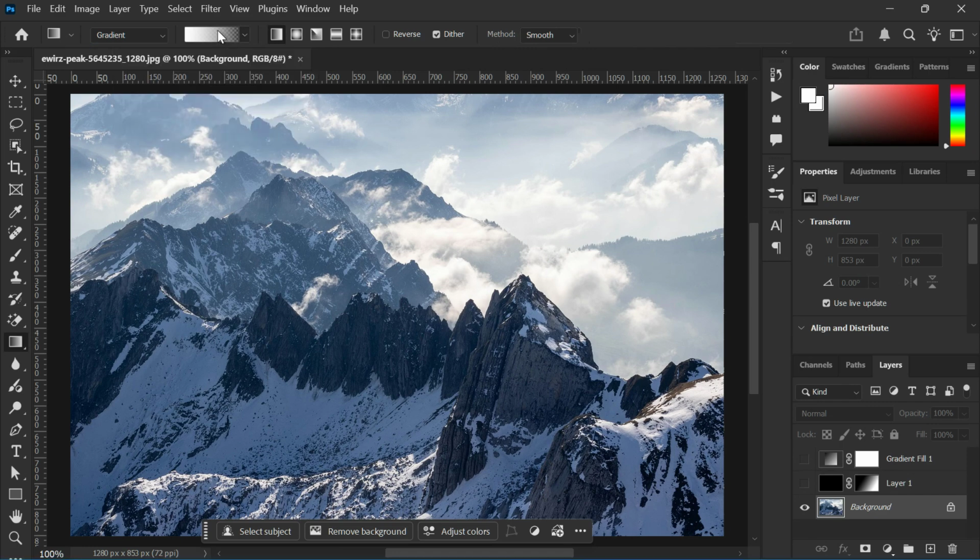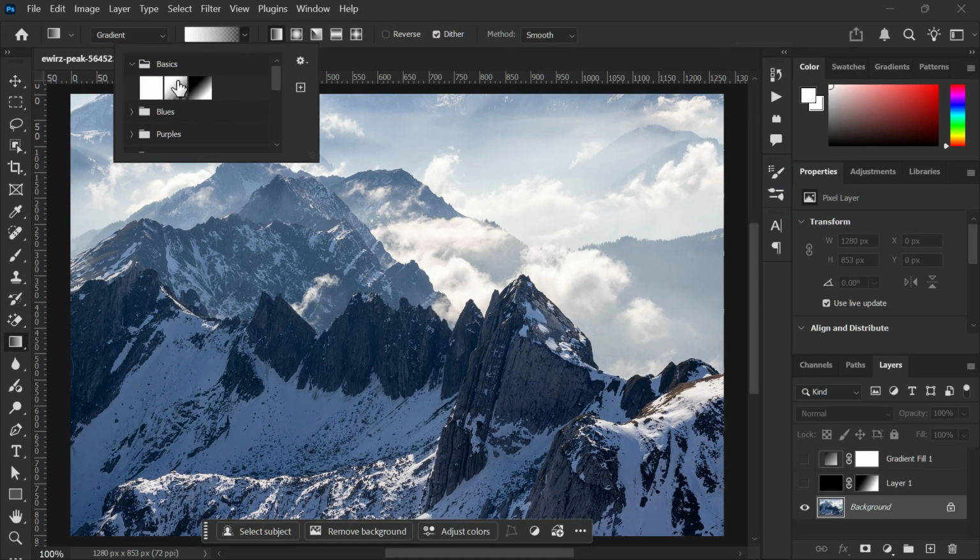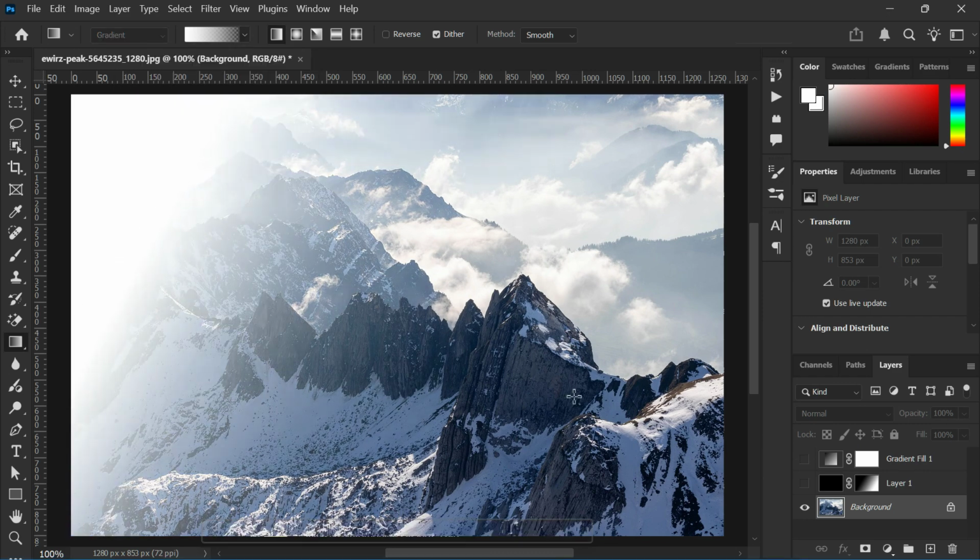Here's the important part. You want to choose the option called foreground to transparent. This gradient allows your color to smoothly fade into full transparency, which is exactly what we need. Now set your foreground color. For this example, I'll use black, but you can use any color depending on your design.